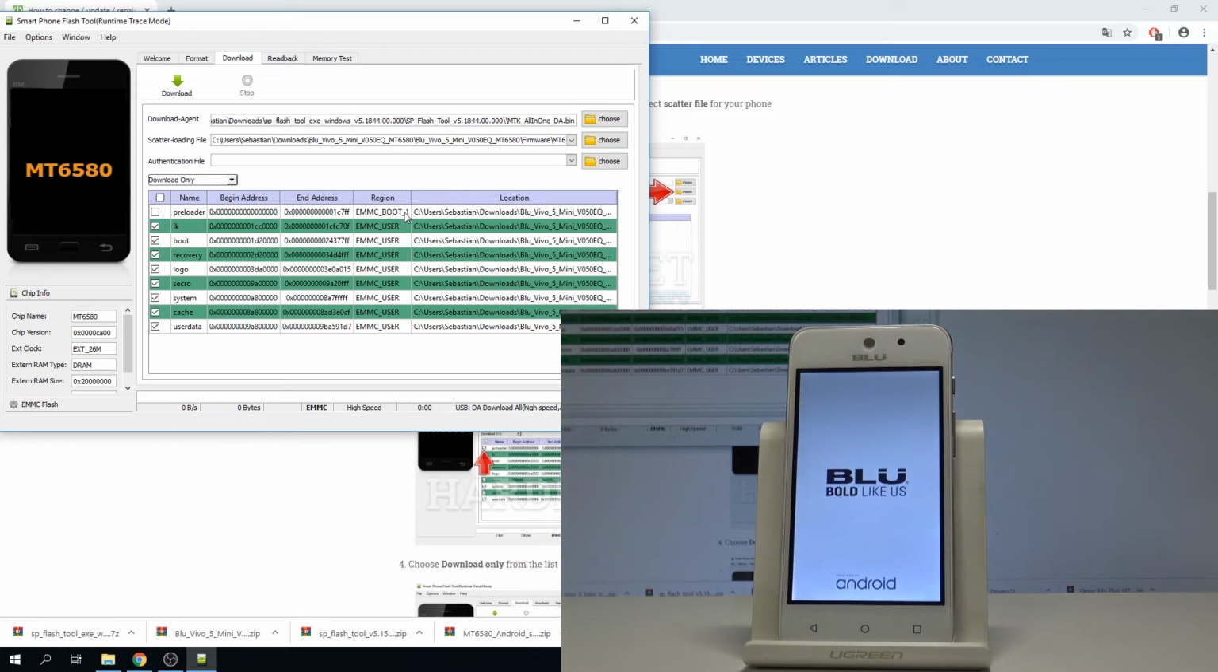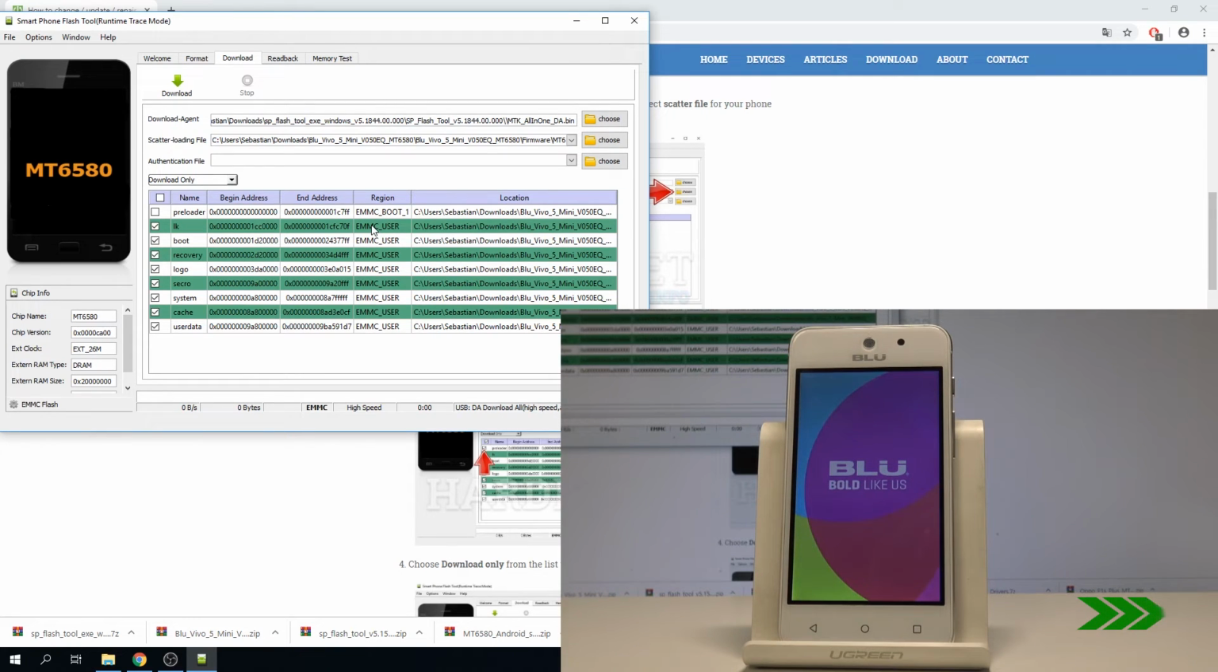The BLU is switching on. Alright, the welcome panel just pops up, so it means that the flash is done. Of course, the flash will also erase all personal data, so you have to be aware of this.